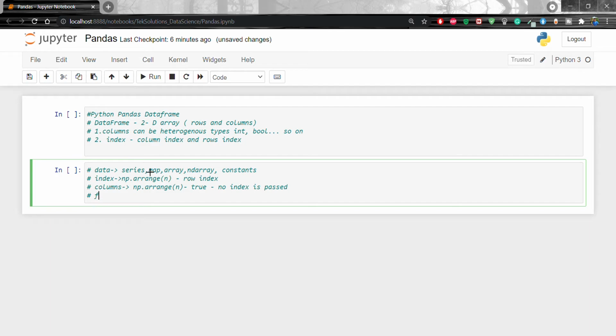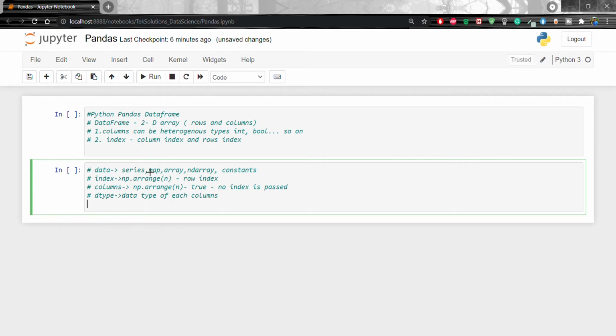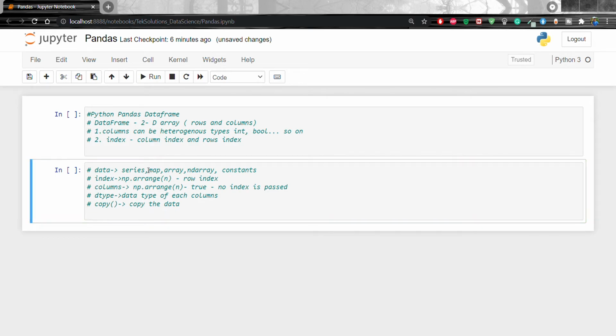Next one is dtype. It refers to the data type of each column. Data type of each column, right. Now is copy. Copy is basically used for copying the data. As the name specifies, it is going to copy the data. So this is clear till now.